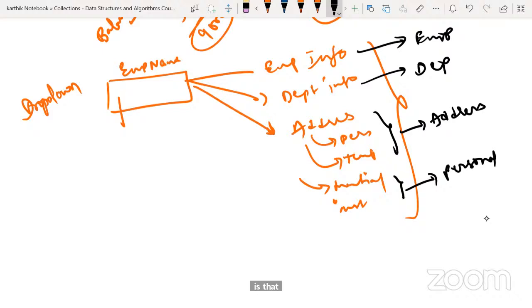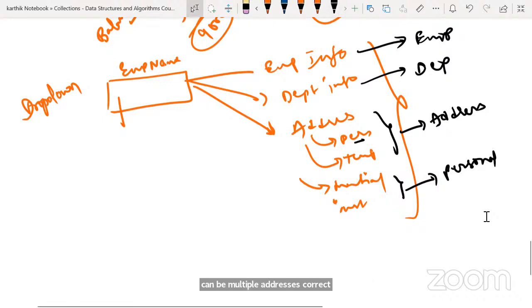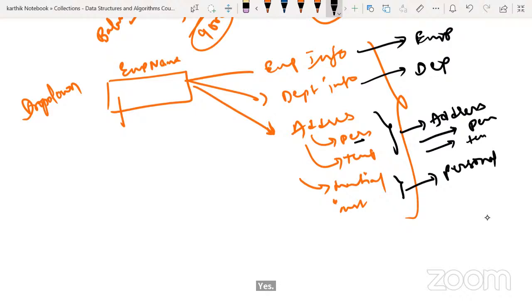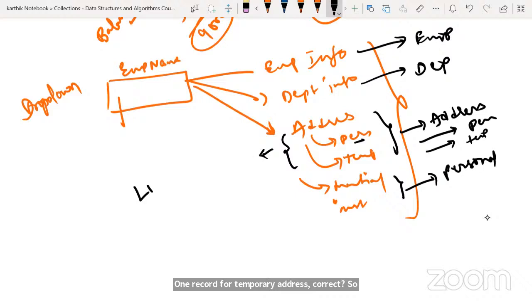So now see, there can be multiple addresses, correct? Permanent address is one. See, address is a table. One record for permanent address, one record for temporary address, correct? So that means what do you need to create here? List of address, correct?